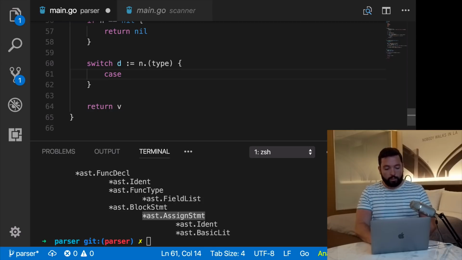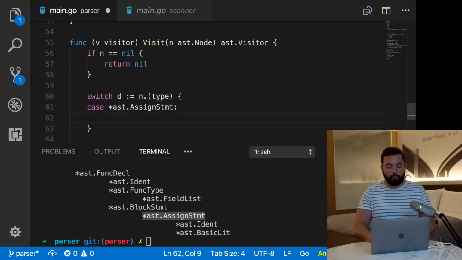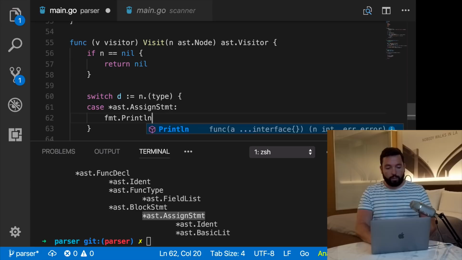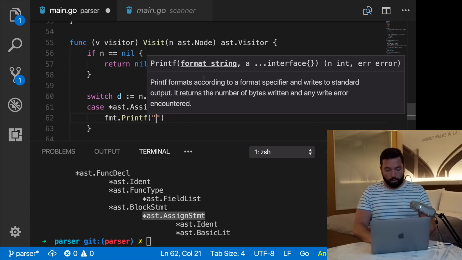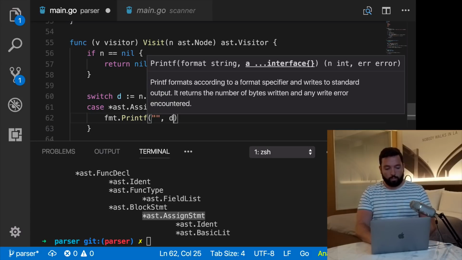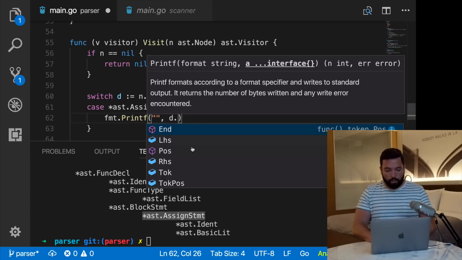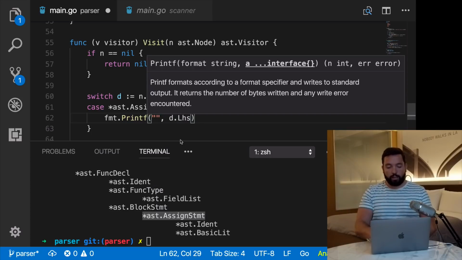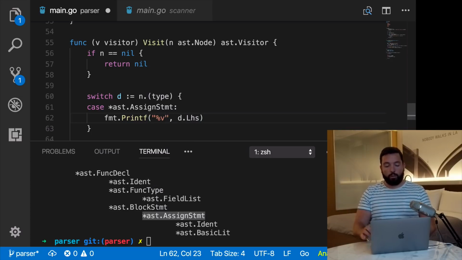So case AST assignment statement. Just print. Let's print, not the type, because we know the type. Let's print d dot left hand side. That is the names on the left hand side, which are the things that we're declaring.